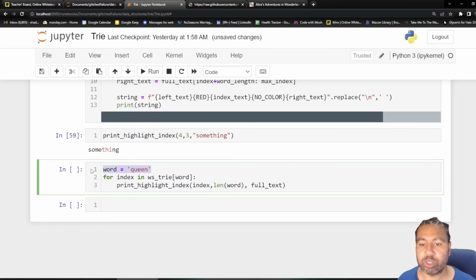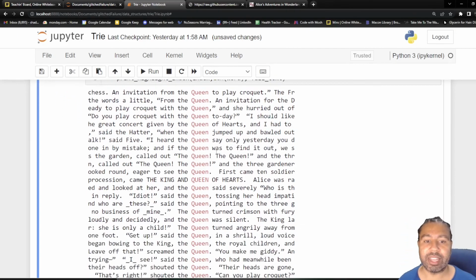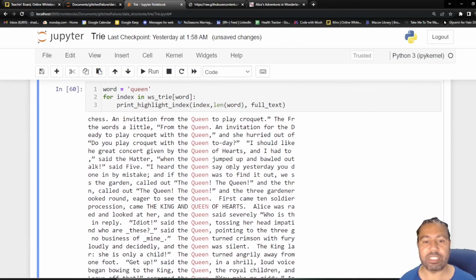And here I'm looking for the word queen. And I'm going to see, in the entire indices list that we get from this, for each index in there, print the highlight index. We have that index where it starts, the length of the word, which is 5 for queen, and then the full text as well. So once we pop that in, we should see a big printout of all the places where the word queen shows up in the text with 30 characters before and after, and the word queen is highlighted so you can get a sense of what's going on.